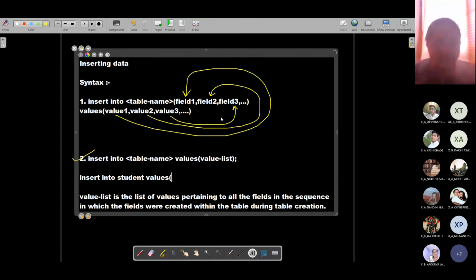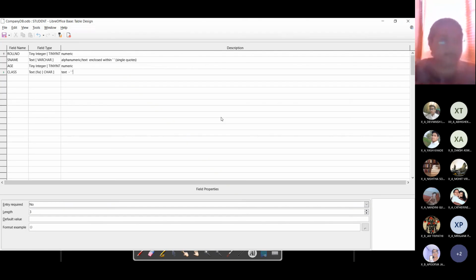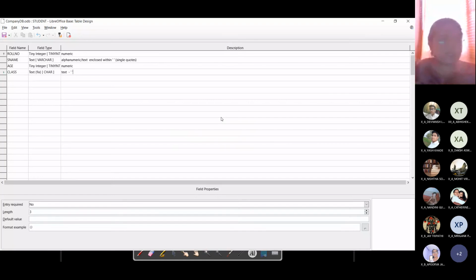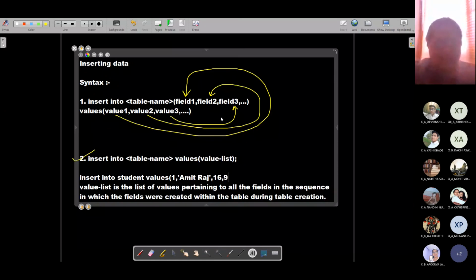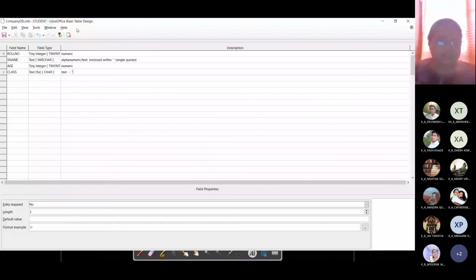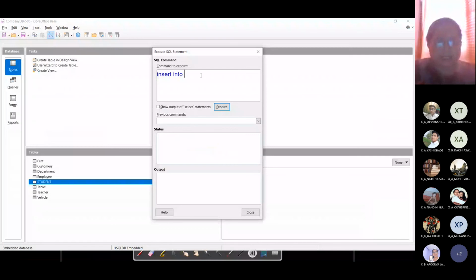Okay. So for roll number, I am entering 1. Second is S name, which is varchar, which is textual data, so that has to be enclosed within single quotes. Suppose I am entering Amit Raj. Third one is age, so 16 as the age. And the last one is class. So let me give the class as 9A. Now 9A is what? Textual. So it has to be enclosed within single quotes, semicolon. Okay. And this same thing we are going to type over here. So insert into student values.